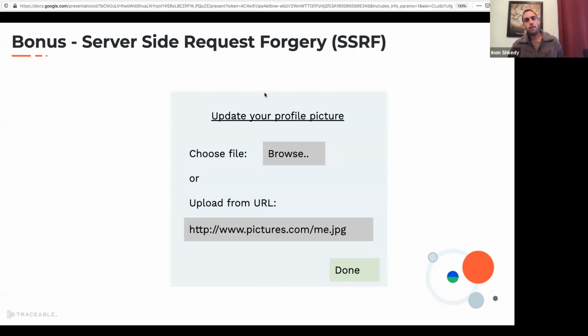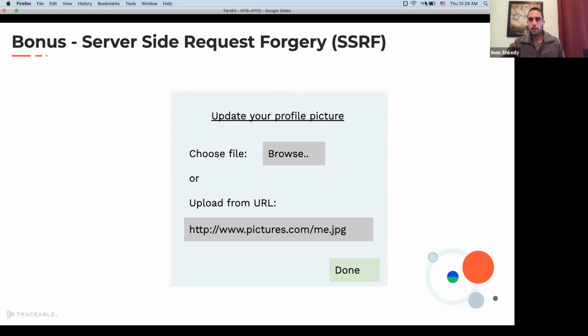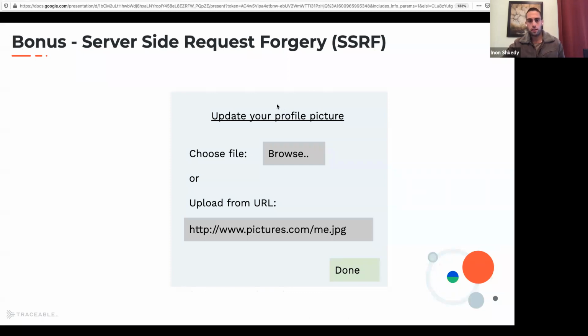And so this is the last vulnerability I want to talk about today. This is SSRF, Server-Side Request Forgery. It's a very common vulnerability in APIs. I can find it in almost every API that I test. It's a pretty interesting vulnerability.